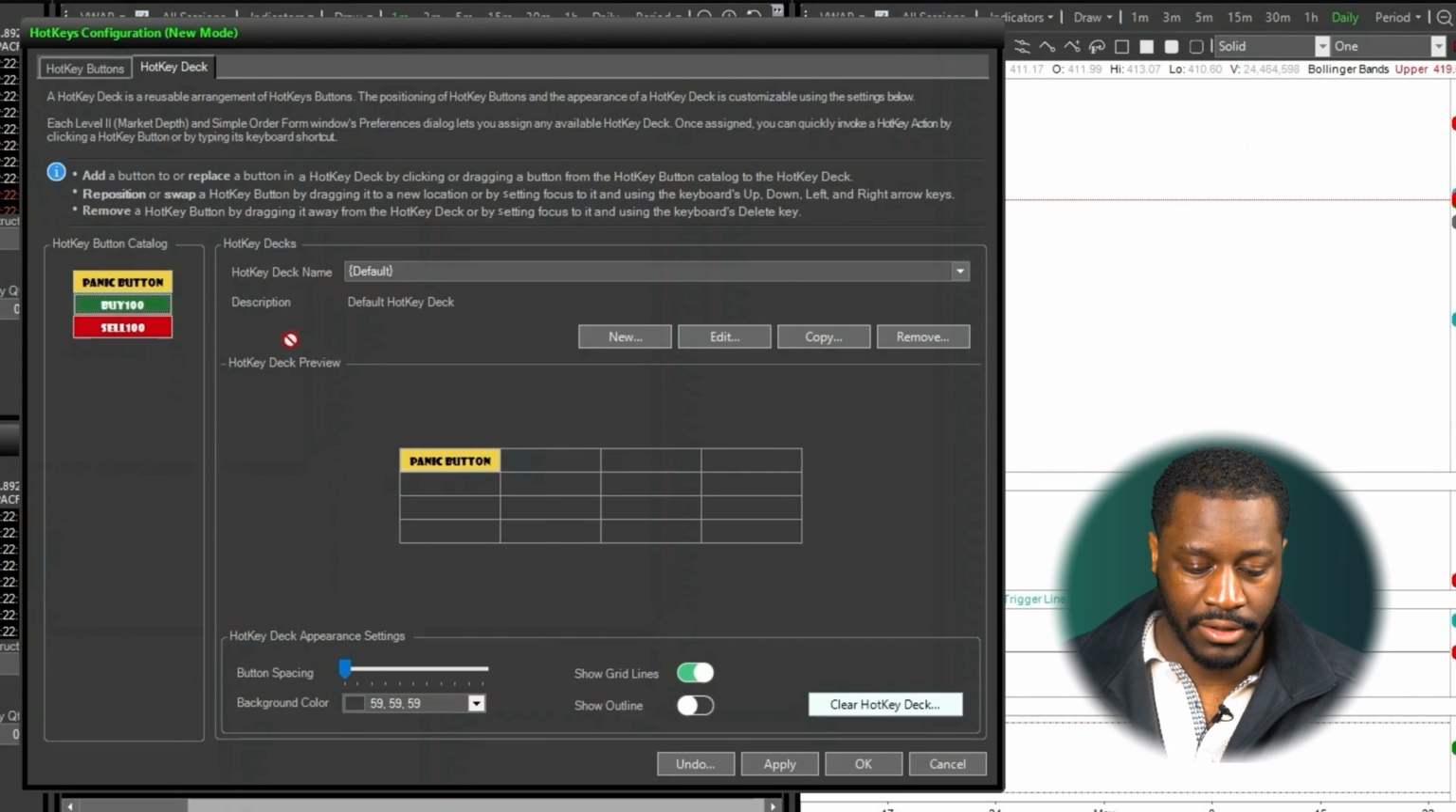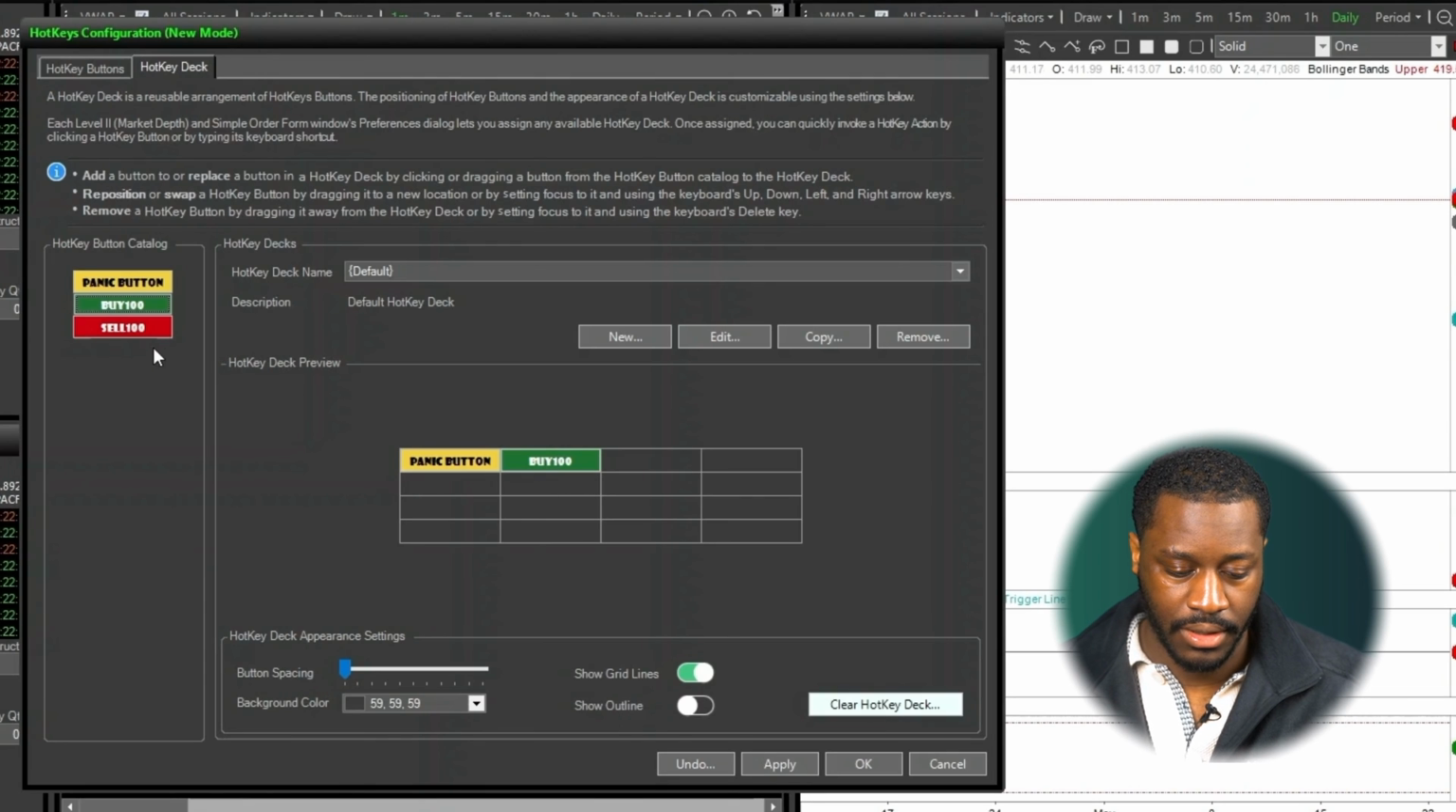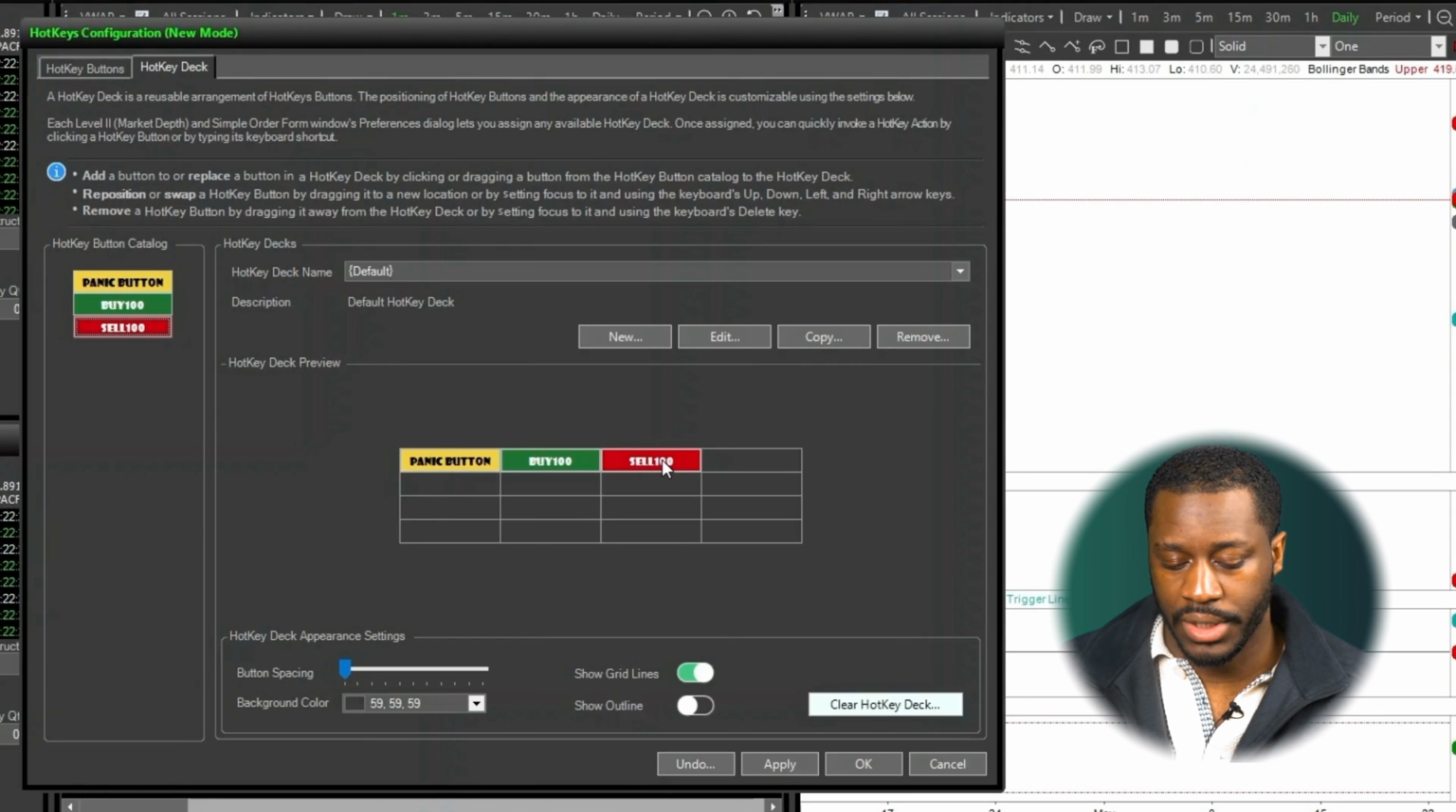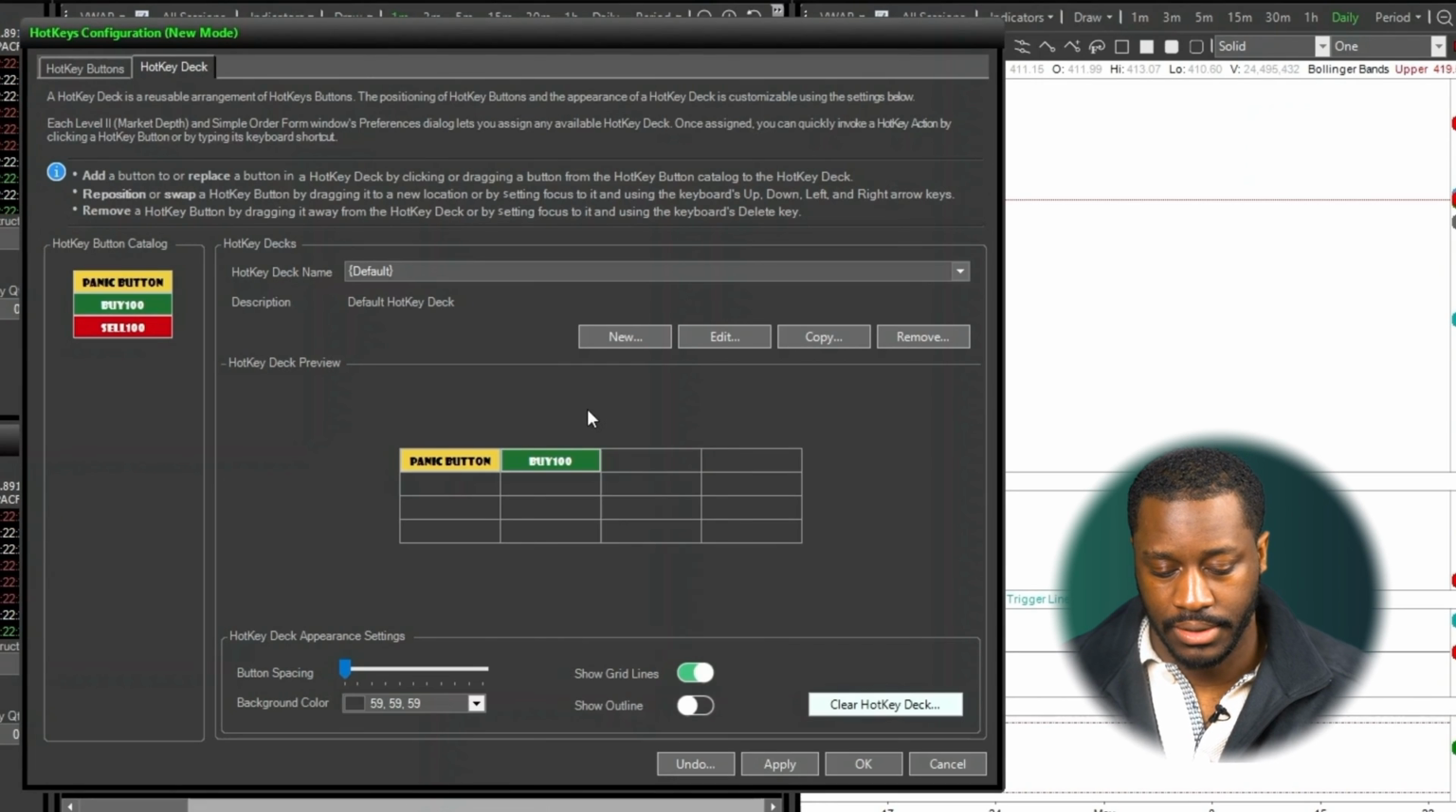Then we're gonna add another, all right? Then we're gonna add our last one, and there it is. So now, if you wanted to remove a hotkey button, just click and drag it out of the grid, right? That's how you can remove.